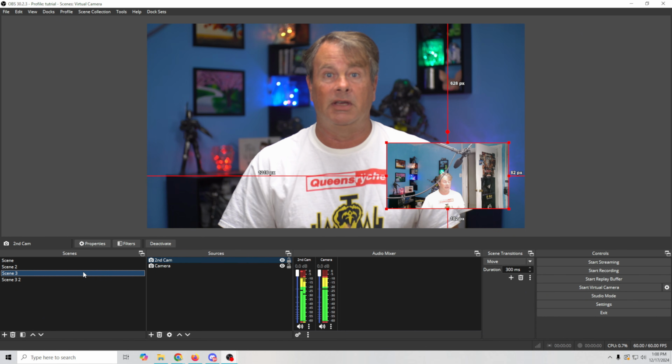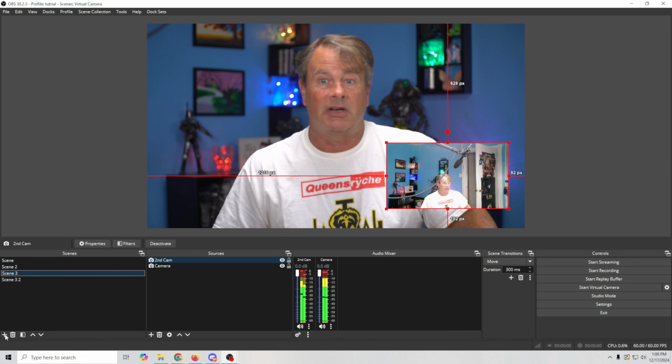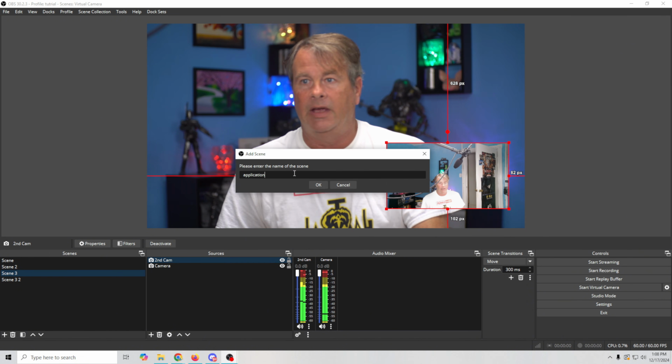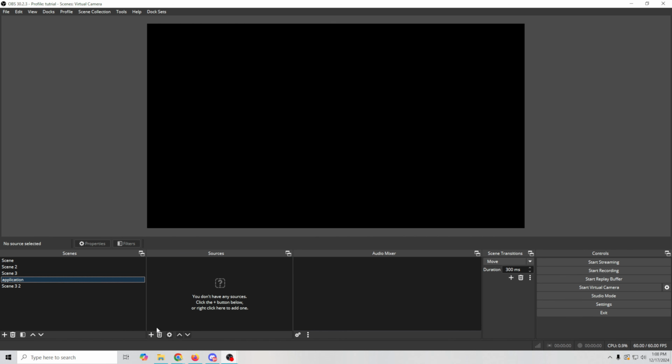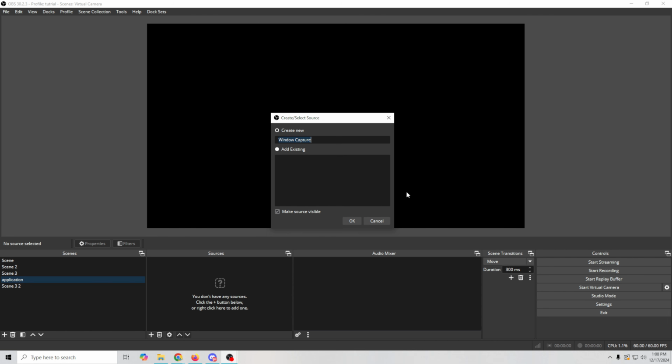So what if we're giving a demo on an application of some sort? Well, that's fine. We can click the plus and type in here "application" and click the OK button. Then all we need to do is click the plus, and we can add a display capture, or game capture if we're doing a game, or a window capture. So window capture will basically add any window we have opened on our computer.